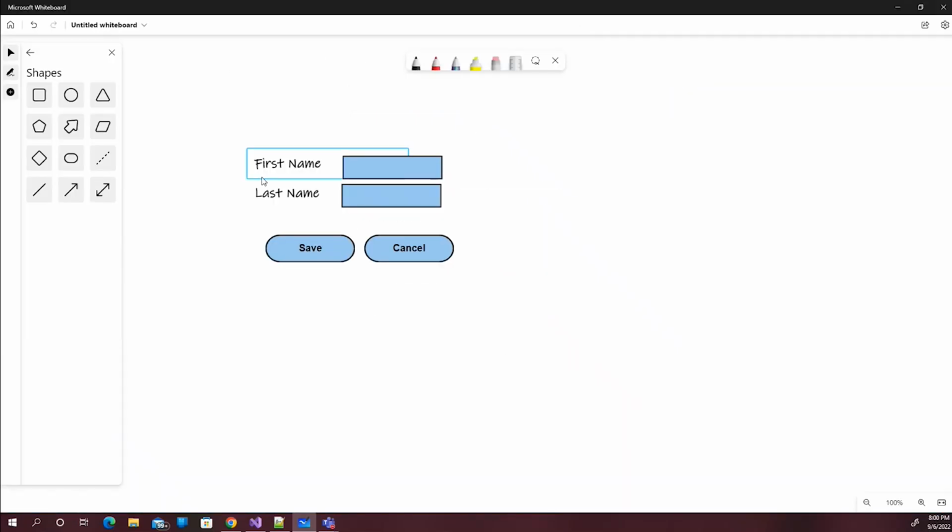To build a form similar to this, we have a label first name and text box, label last name and text box, and two buttons, save and cancel. When we do the save, we want to store the data of these two fields somewhere. And when we do cancel, we'll clear the text from this text box.